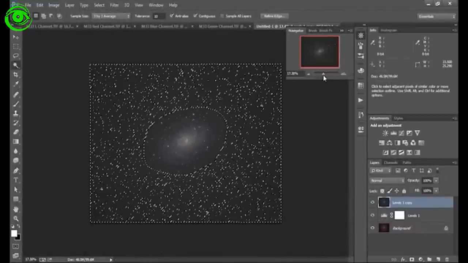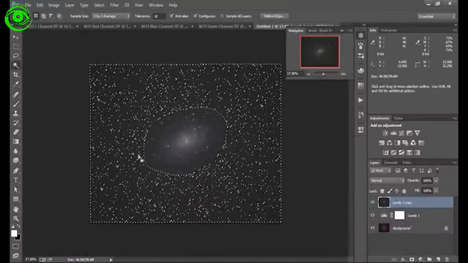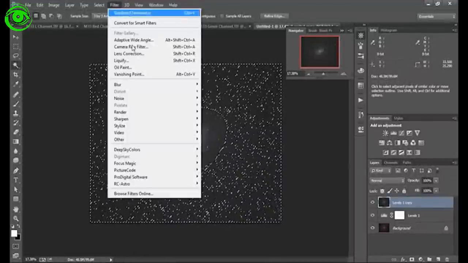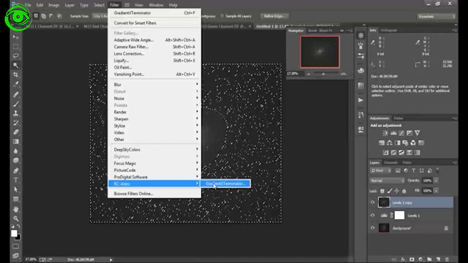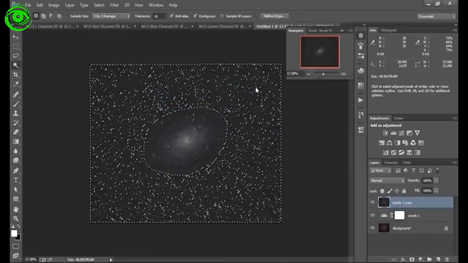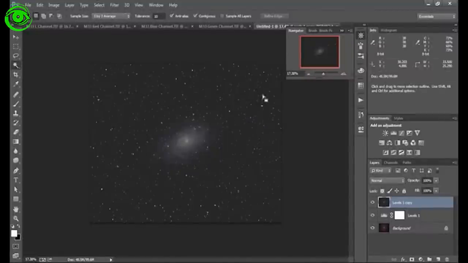So right now it has the entire background selected, the stars and the galaxy, so that we can run the next portion of our gradient exterminator. So let's go ahead and run it again. We're going to hit fine and high, and then we're going to hit OK. Alright, so let's click out there, and by toggling on and off you can definitely see we have eliminated a lot of the gradient that was present, and it really has flattened the deep sky background of our image over here.